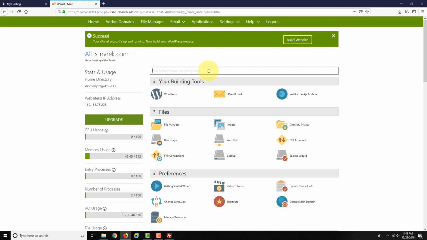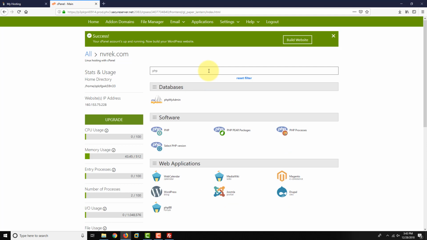So how do we do that? We're going to use the search bar, we're going to type in PHP, and we're going to look for select PHP version.